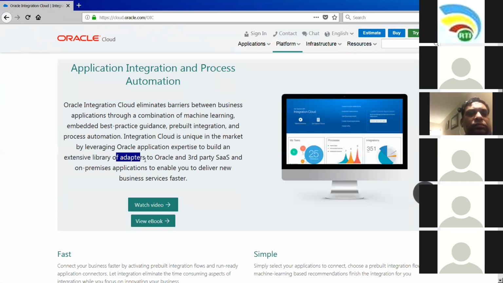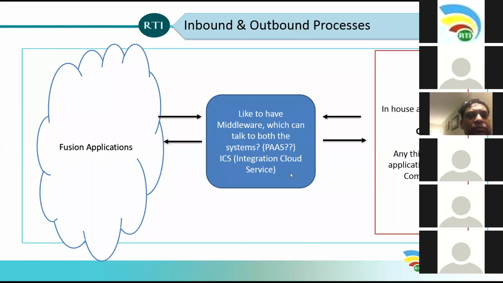We have various adapters available as part of ICS. Adapters means if you want to connect to EBS, there is an adapter available for the E-Business Suite. For Salesforce we have an adapter, or for Microsoft we have an adapter. Use the adapter. If you use the adapter from ICS, it will just open a connection with the EBS, and whatever APIs are available in the EBS will show up in your Integration Cloud Service. You can use ICS to do that.